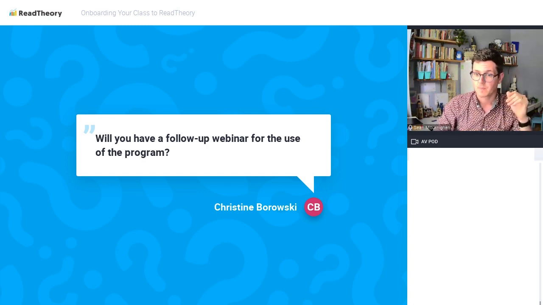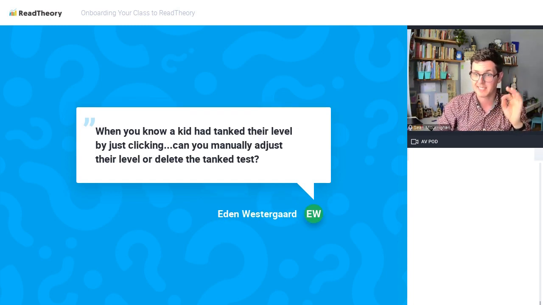All right. Oh, this is a great one. When you know a kid tanked their level by just clicking, can you manually adjust their level or delete the tanked test? So no, but you should also know that we have security measures in place for preventing students from being able to go too far down. Right now, the security measure we have in place is that students can never see a passage that's more than 3 levels below their highest attained passage. So if you have a 6th grader who was seeing 7th or 8th grade text, and then they're like, I'm done, these are too hard, I'm going to tank it, the lowest they're going to be able to see is 5th grade texts. And so that's a security feature we have in.